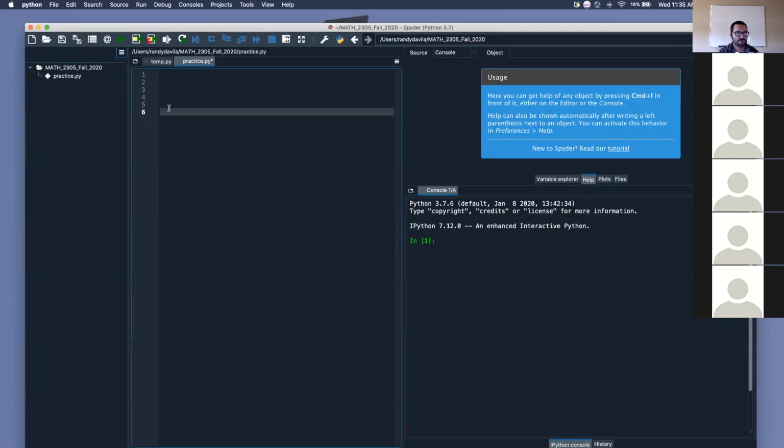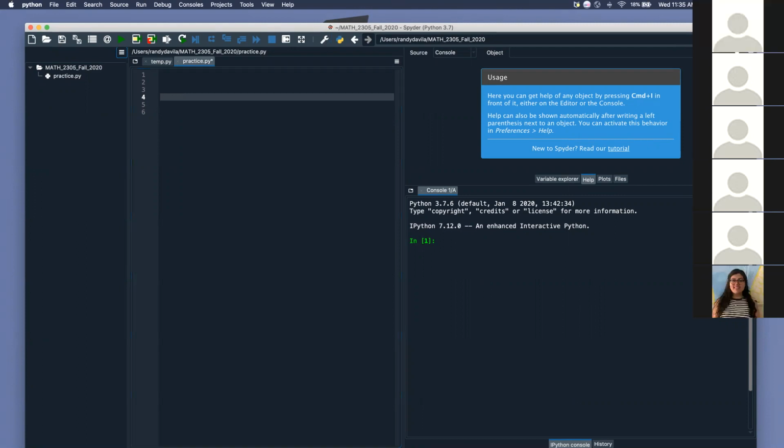All right. So last time we looked at strings, print statements, for loops, while loops, the range function, and we looked at lists. The last thing we left on was lists.